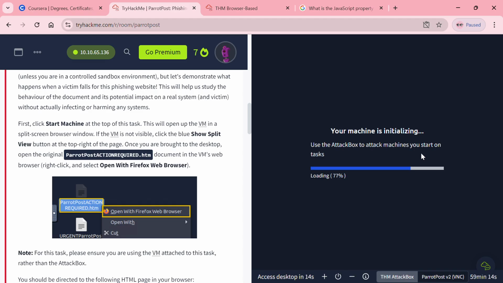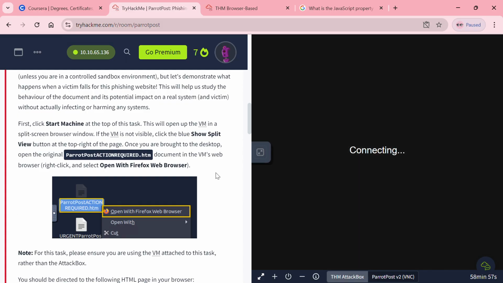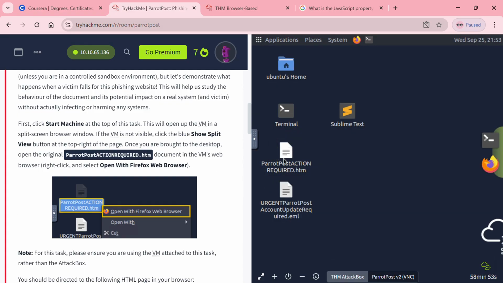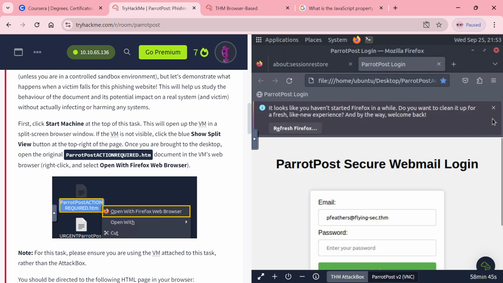Let's allow the machine to load. Don't forget we still have this one from the previous tasks that we've been doing. So let's open this virtual machine and see what we have. Okay, so this is the original attachment in our email. Let's not forget that we are actually doing a phishing analysis here.